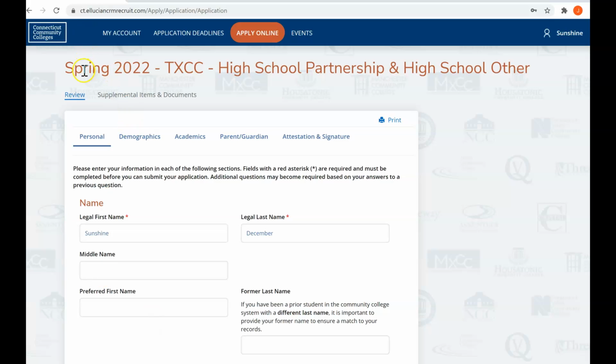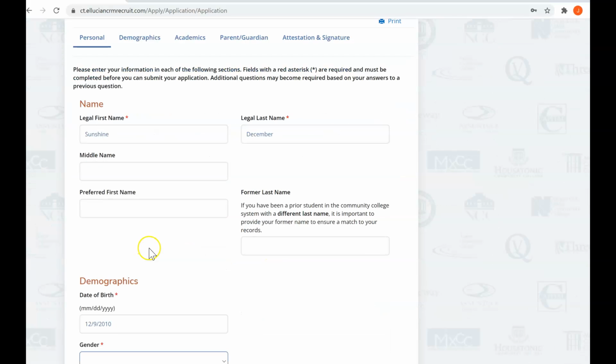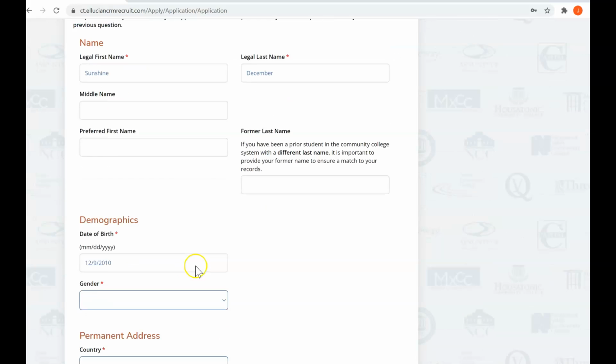So what you'll notice here, it says Spring 22, High School Partnership and High School Others. So perfect. That's what you indicated on your application. If you see College Career Partnership, you know you did something wrong. So we want to stop where you are and let your instructor know so that we can begin to correct that application. So again, you'll see a lot of items are carried over from the Create Account page to the actual application.